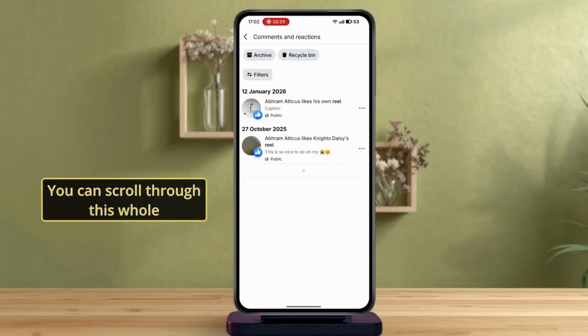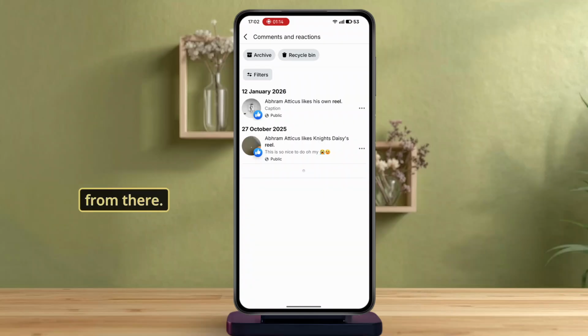You can scroll through this whole list to see everything you've ever liked on Facebook. It's organized by date, so the most recent likes are at the top. Just keep scrolling down to see older stuff. If you want to unlike something, just tap on the post and you can remove your like right from there.